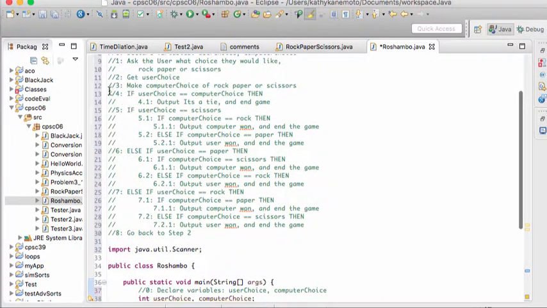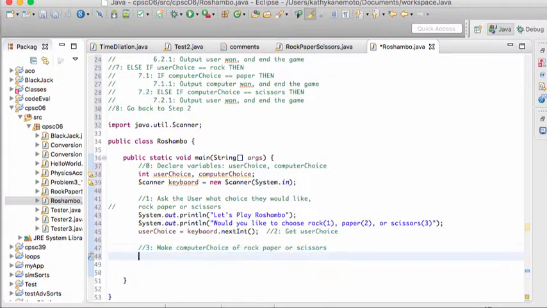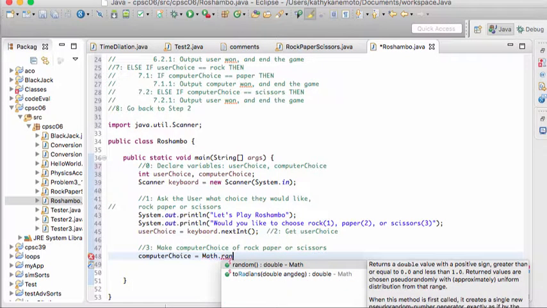Let's implement step 3. Make the computer's choice of rock, paper, or scissors. Okay, we'll have the computer choose rock, paper, or scissors. Now, how do you make a computer choose something? We're going to use math.random. Now remember that every computer language has a random function, usually in the math library, and that they usually work the same way. Because you can never have a game without random. Think how boring of a game it would be if nothing was random.